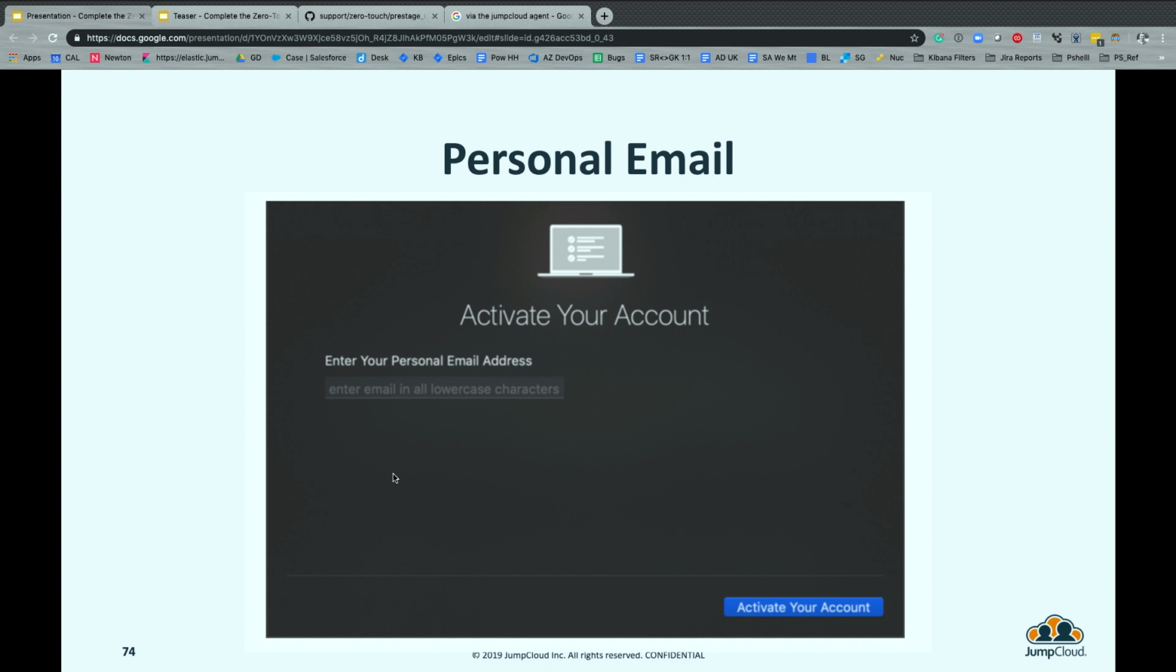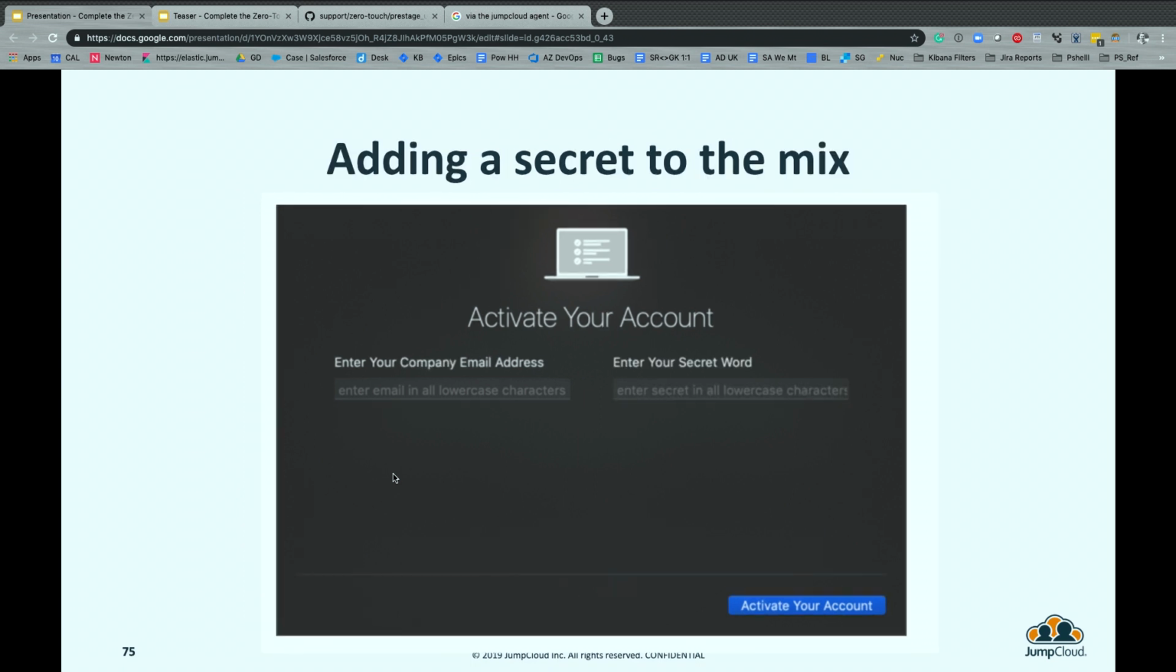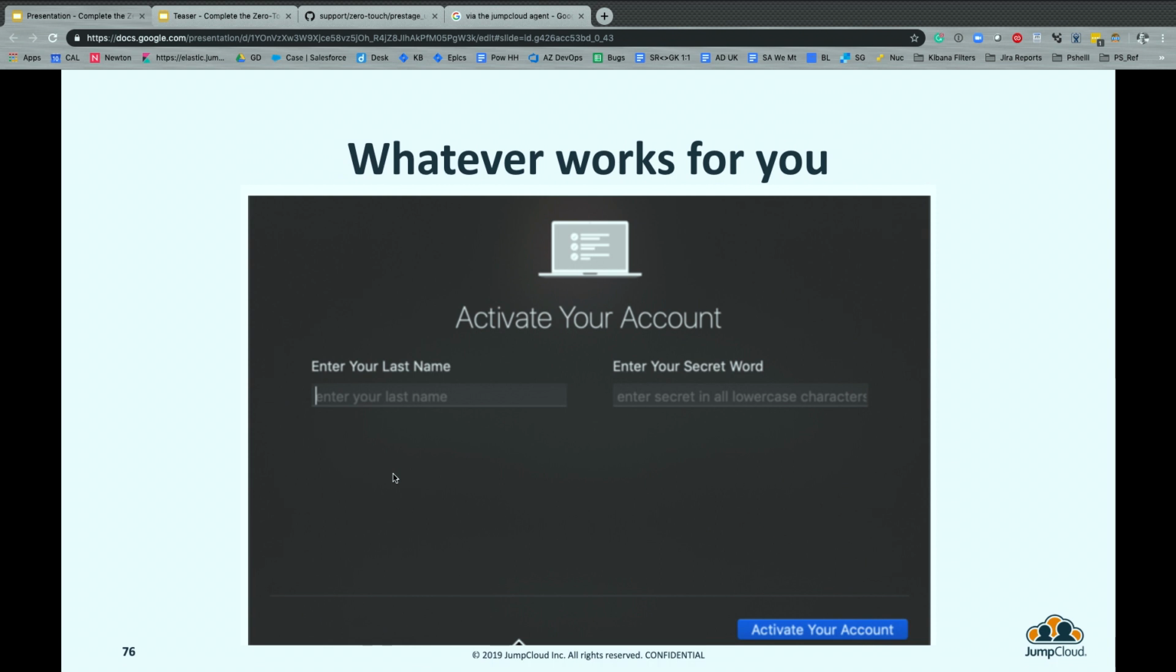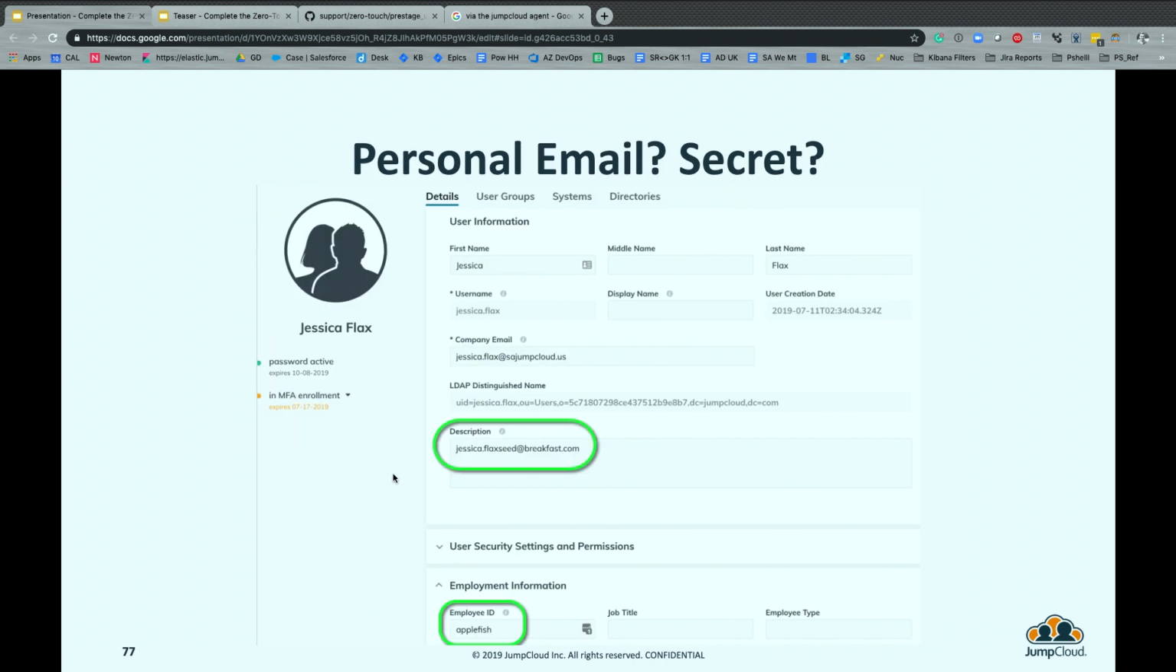We can use personal email as an identifier. We can use company email and a secret word. Perhaps in addition to knowing their email, you want to provide them with some secure word or phrase that they need to identify themselves to set their password for their account. There's options here, whatever works for you. And this is an example that shows using the last name and the secret word.